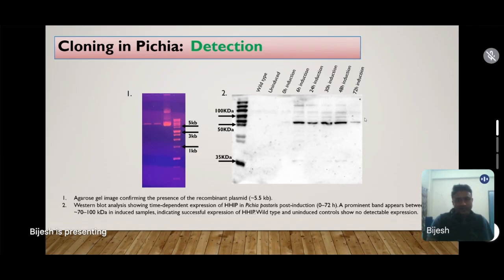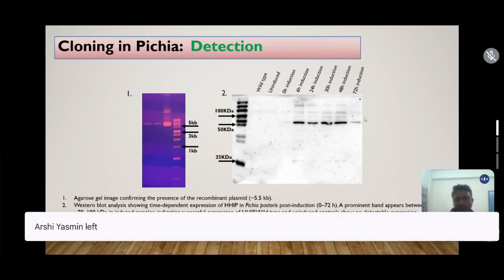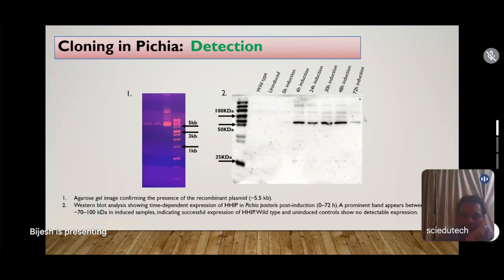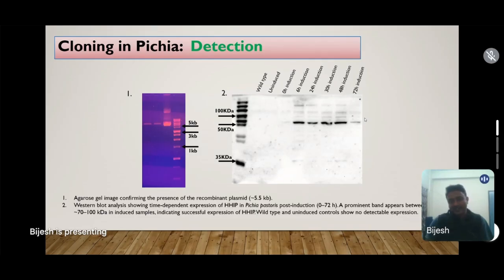Stop this one at 6 hours, take the culture, and go for purification of your protein. Expression is not increasing with increasing time. So 6 hours is good enough in our case. No need to go for 48 hours, because at 72 hours it is actually decreasing only. The protein is getting degraded.